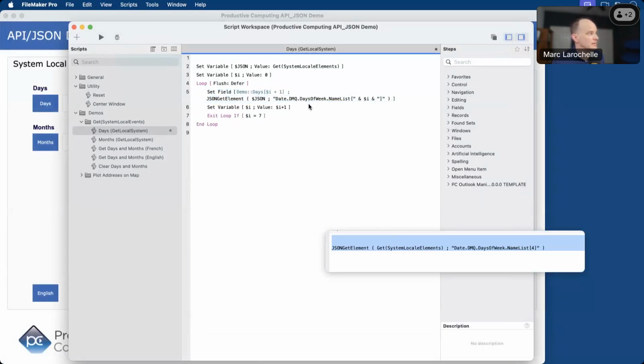And then on step 6, we increment the counter. So I equals I plus 1. That's here. And then we exit the loop if I equals 7. In other words, if it's gone through it 7 times, which I hard coded because I knew that it was days, so I didn't necessarily have to count that. And then this loops through and grabs the days and puts them into the actual field repetition.